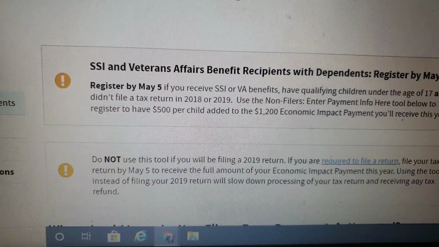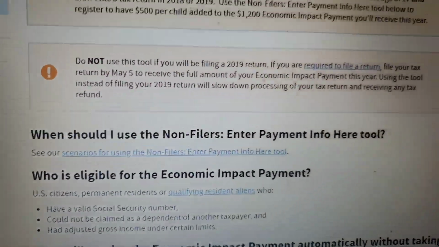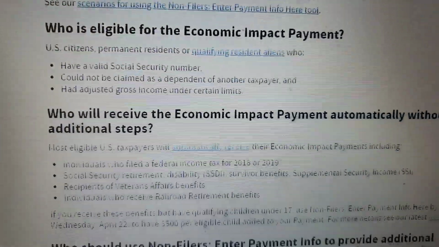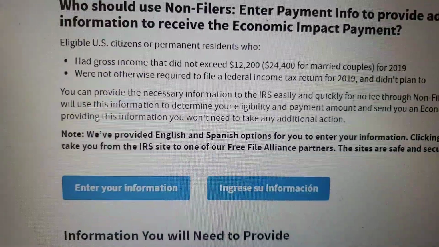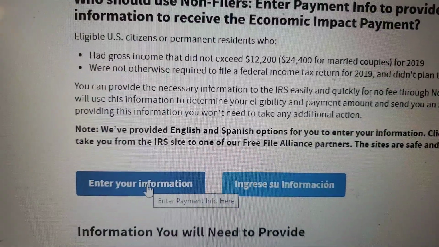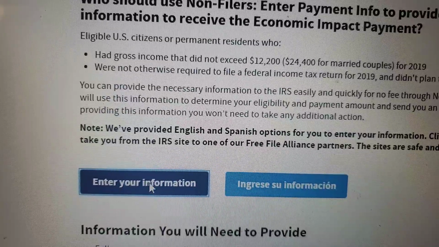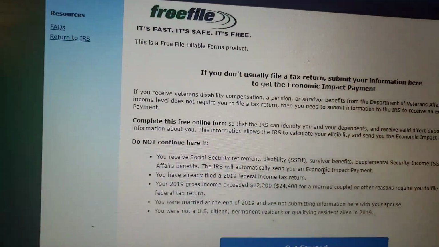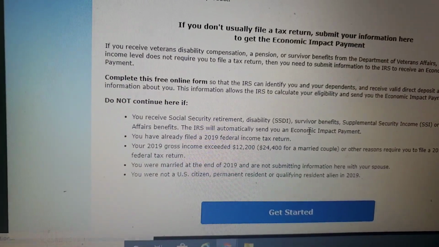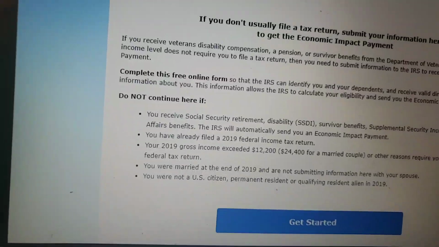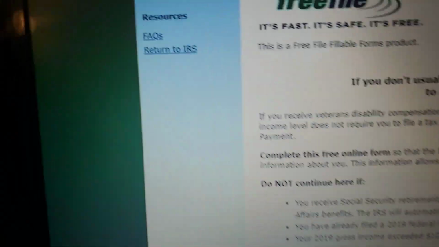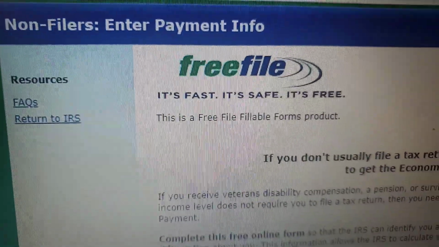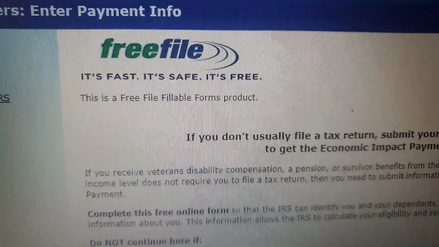Now, when it comes up, it's going to have all this information. You just go straight down to where it says enter your information. Now, we already know that what's going to come up kind of looks like you're filing taxes, but you're not filing taxes. It just says here, see, non-filers, enter payment info.